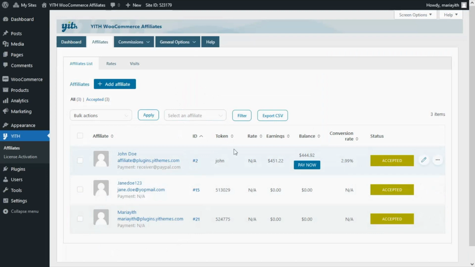For example, we can find the total earnings, the current balance. For example, this user, John Doe, has available $444.92 to be paid now. So if we click on this button, we will be redirected to the payment section to pay out the affiliate's balance. Then we can also find the conversion rate and the status. In this case, all of our affiliates have already been accepted.